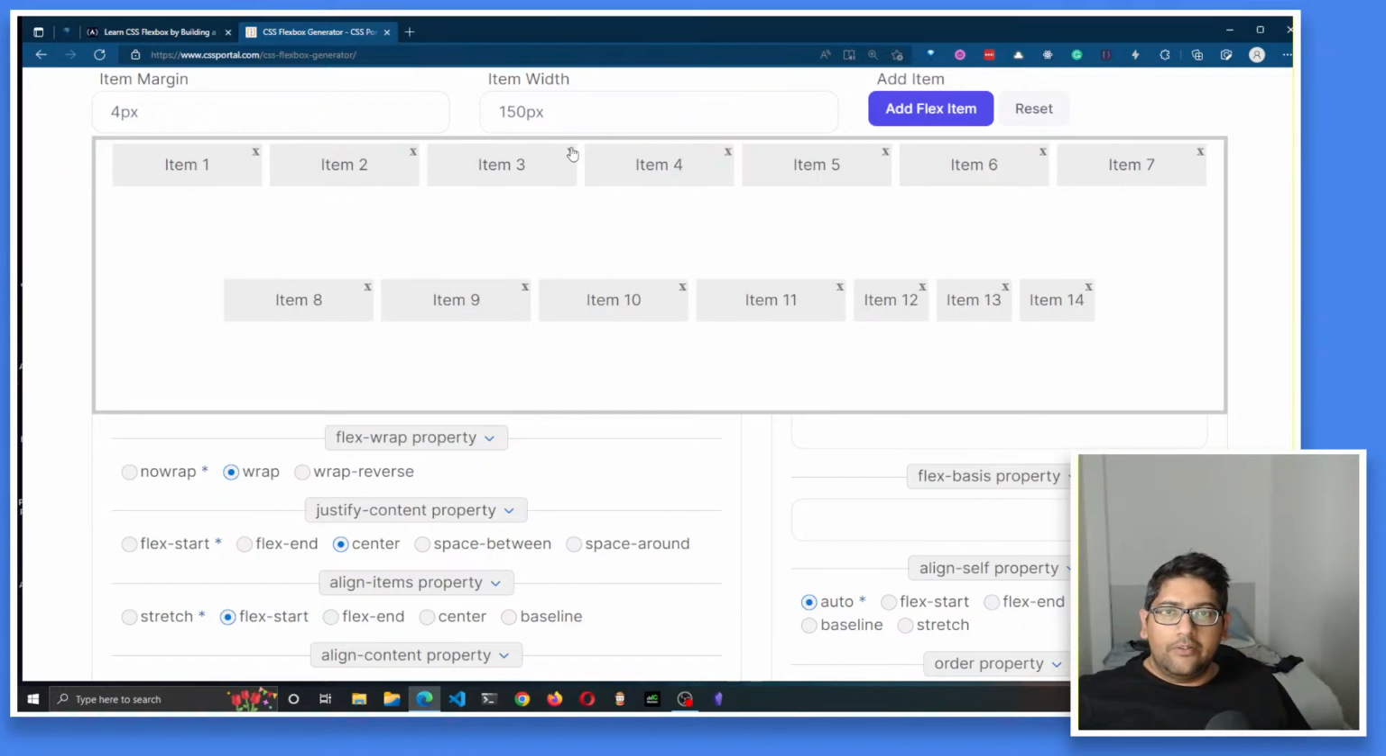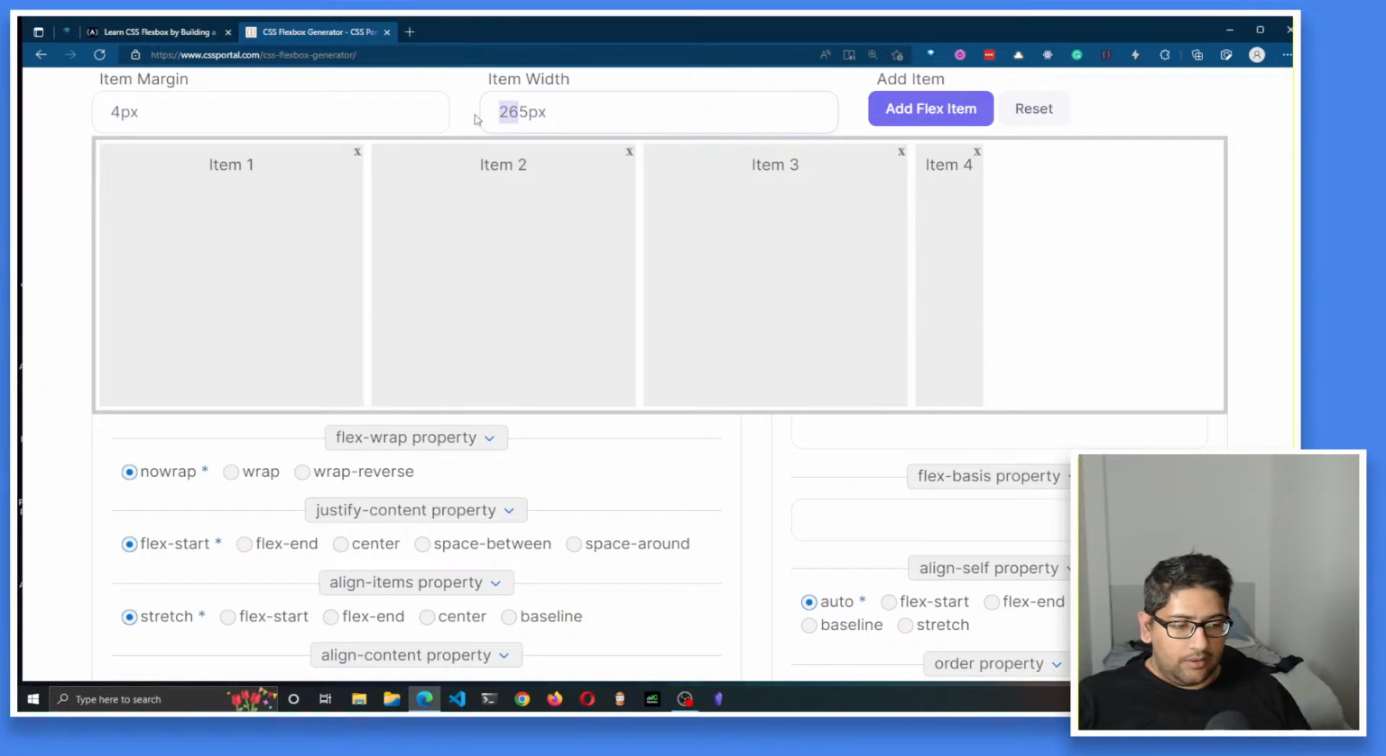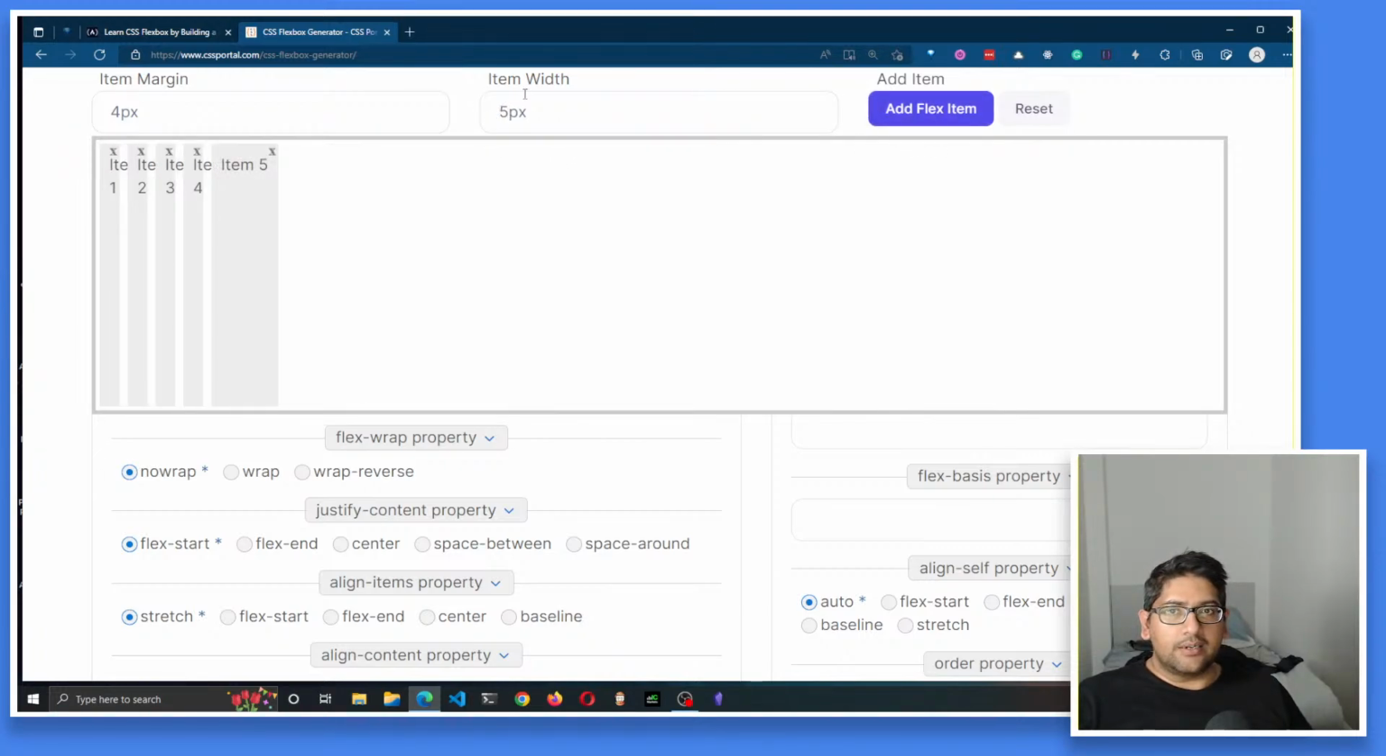Similarly, if I remove this, we can do reset. This one has 65, right? Add one more 65, 165, let us say 265, add flex item, let us say 5, add flex item, let's say 15, add flex item. I don't know what it is doing, it's probably changing the size of all of them. That is the problem. Anyway, but you get the idea of center.